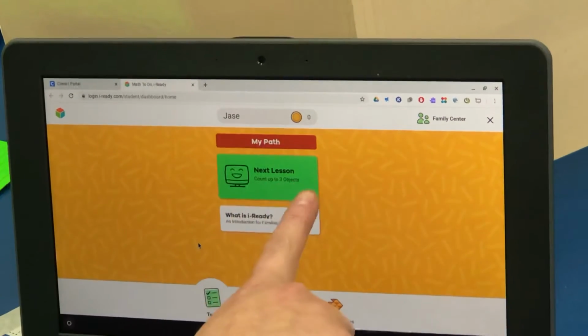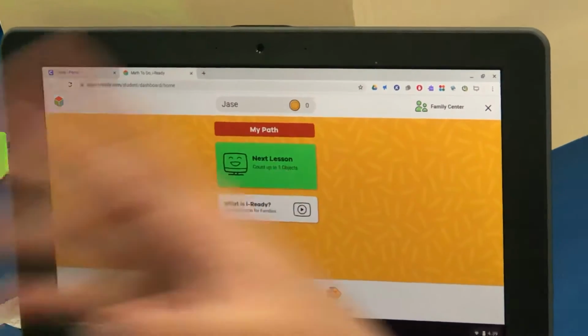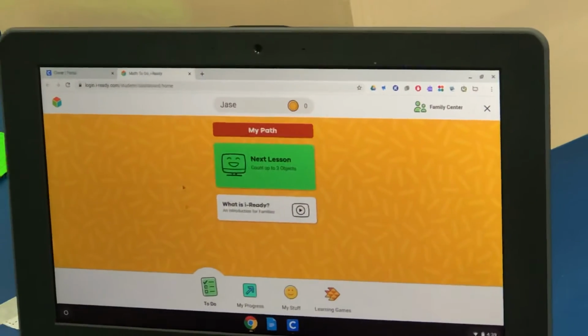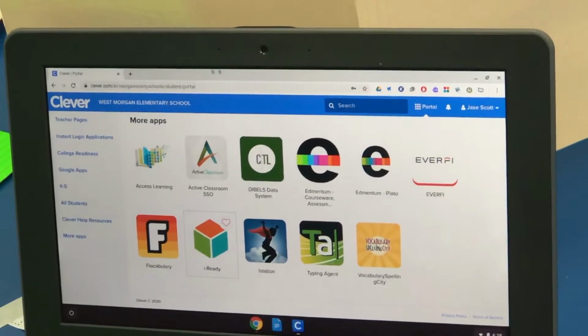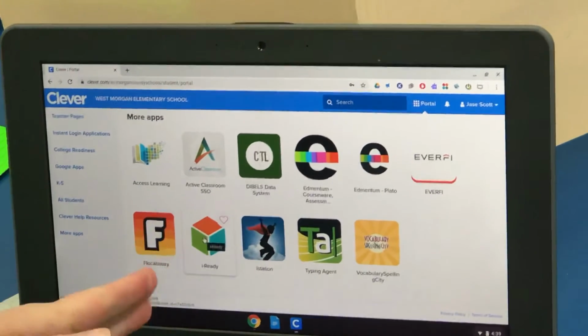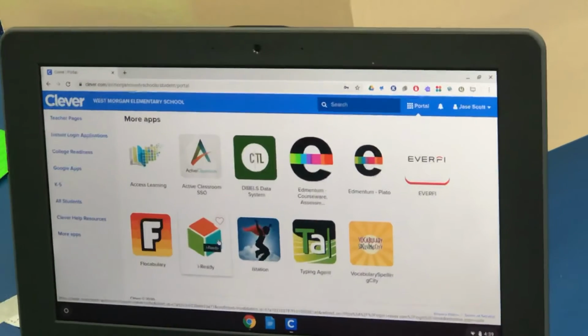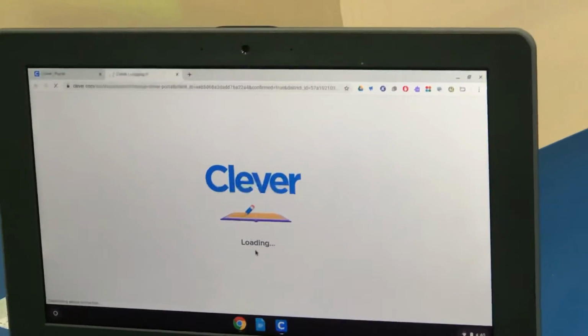So if you click on iReady, it's going to take him right to the iReady site. And look, it has next lesson. And so all you have to do is click the next lesson and it'll start and take him through the next lesson. Now if you're doing iStation, on Wednesdays, you'll do 30 minutes of iReady and 30 minutes of iStation. So iStation, you just click on it.